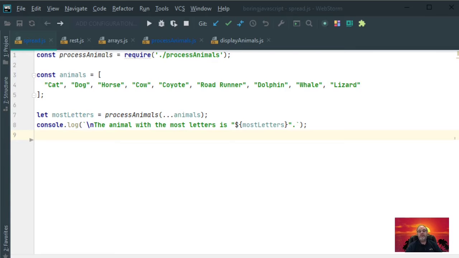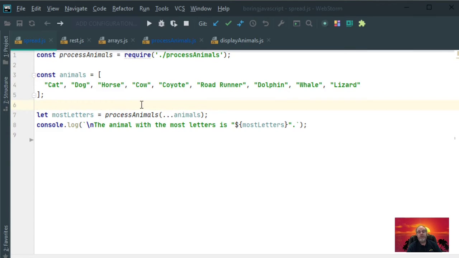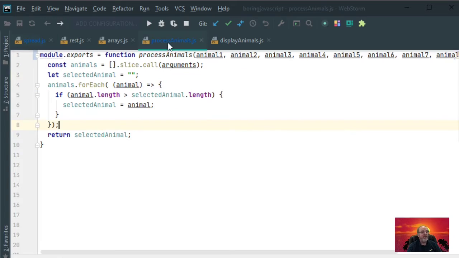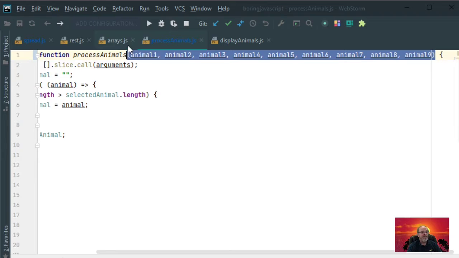So let's take a look at the spread syntax. I have an array of animals here, and I'm going to pass it to a function that will tell me which animal has the most letters. And of course, we can already tell that Roadrunner is going to be the answer to our question. But here's our problem. Process animals is our function, but it doesn't take an array as the argument. What it takes is 9 different arguments and compares all 9 animals. Now, I know that's a horrible way to program a function, but again, this is just for example purposes.